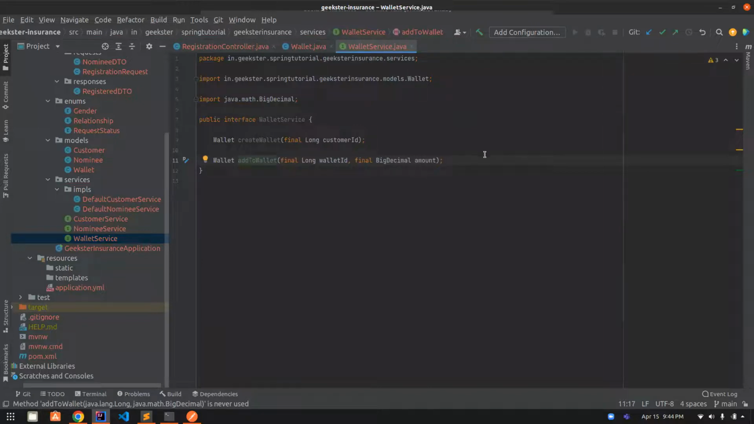That's it. So the first method here is going to create a wallet by just taking the customer ID. Next time you try to add something to the wallet, you need two things. You need the wallet ID to identify which wallet it is, and you need the amount to identify how much amount you want to add into the wallet. These are the two methods I need in my wallet service interface.